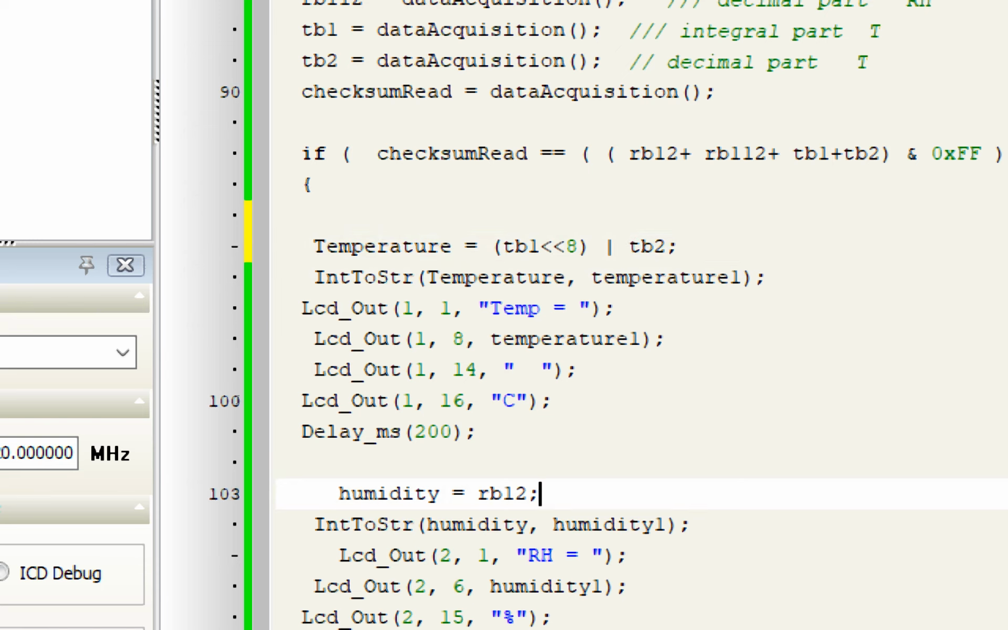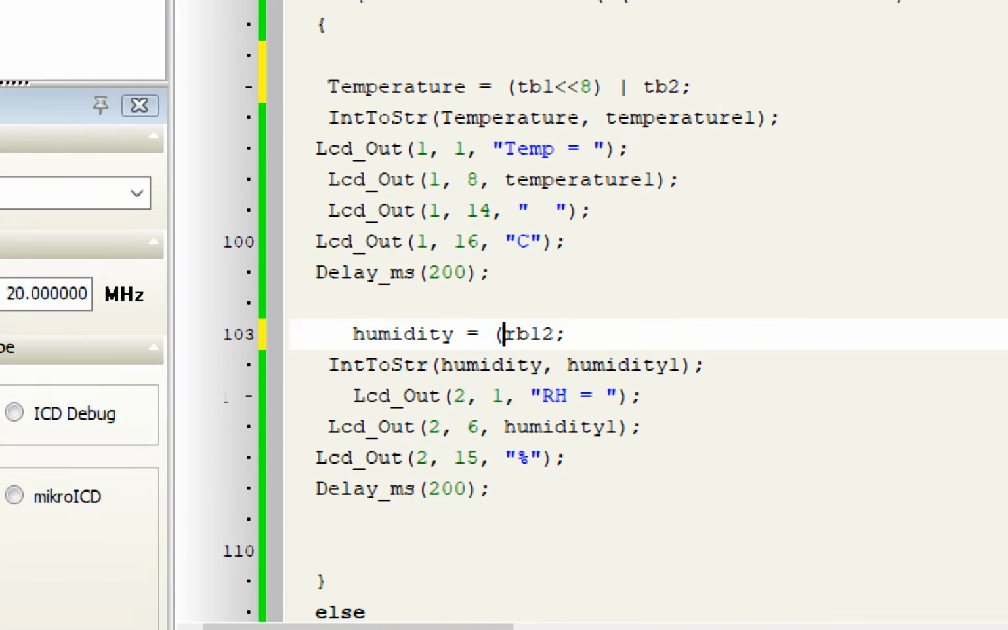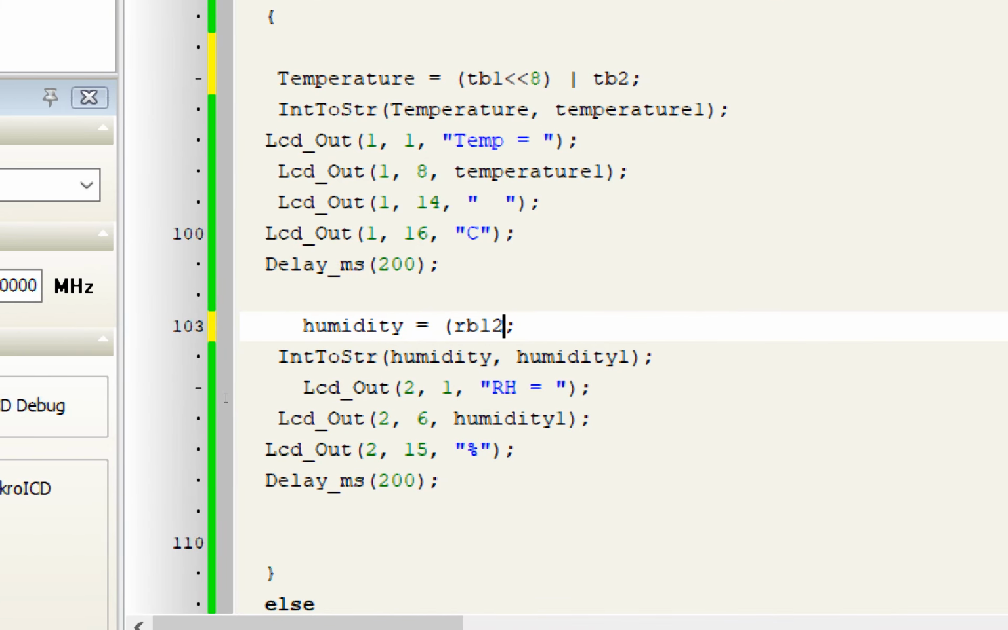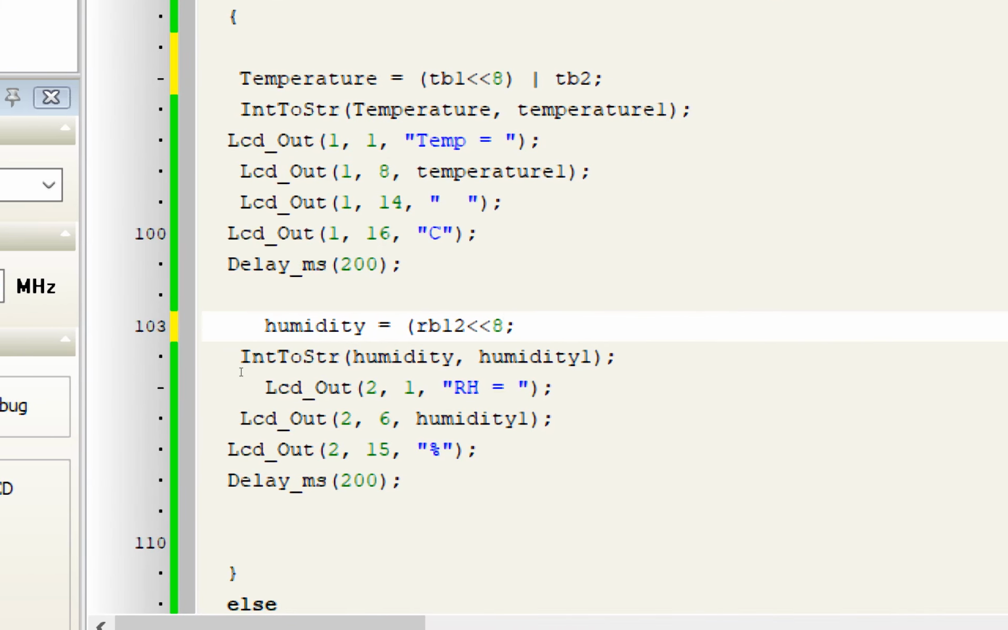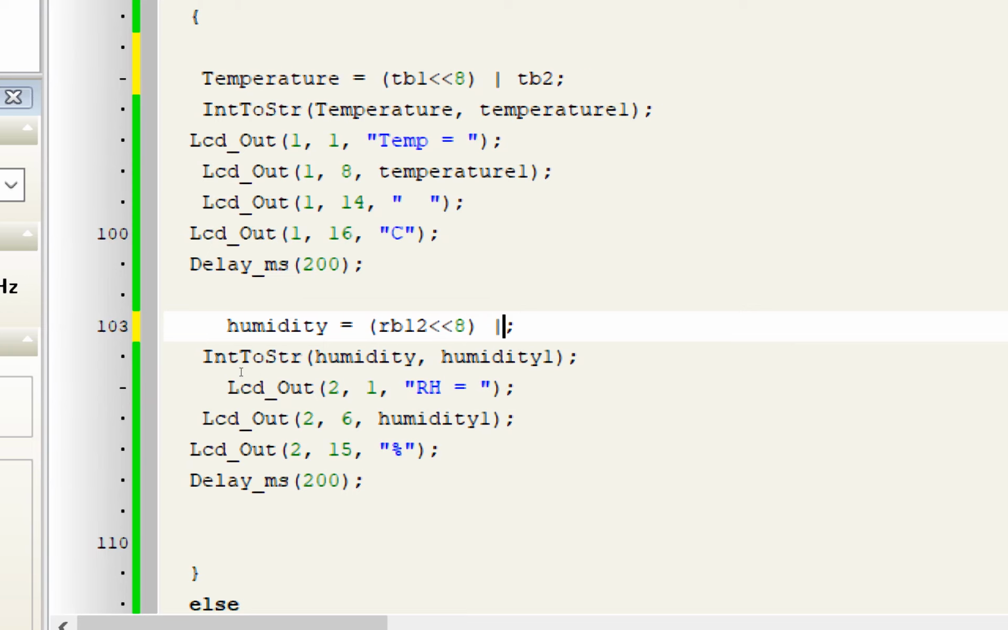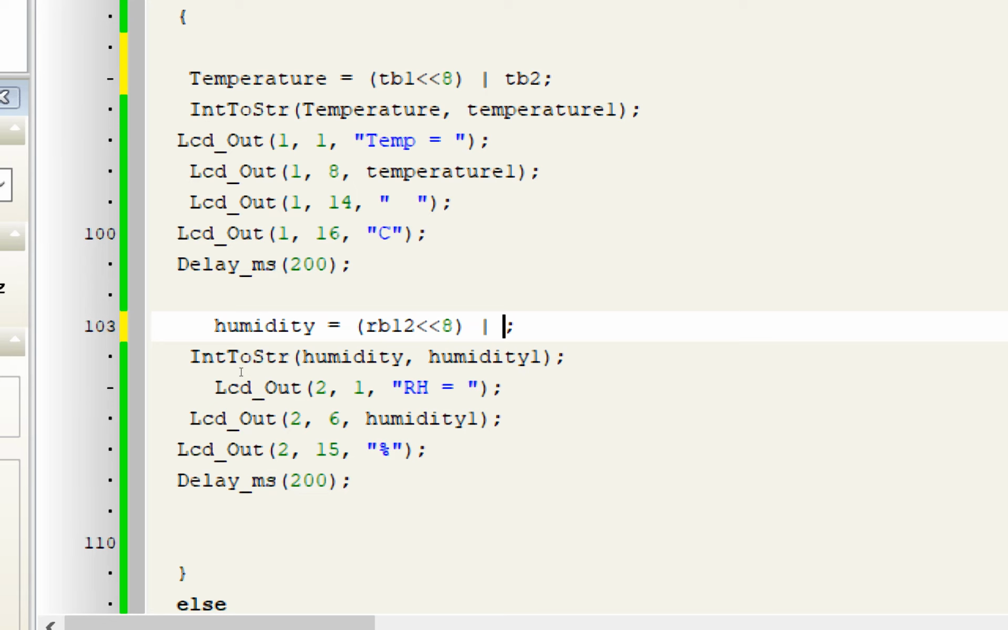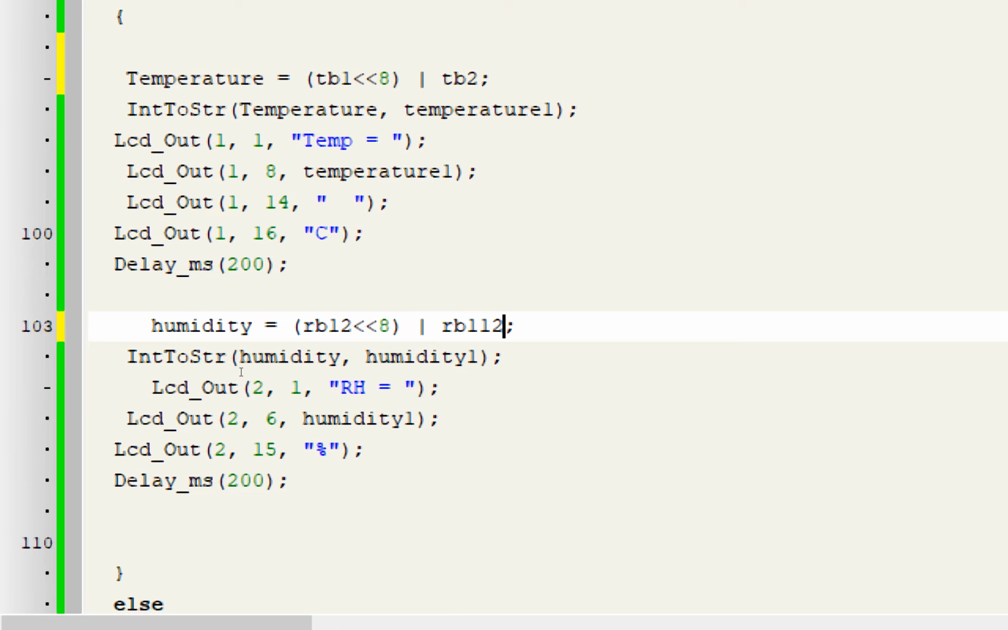This is the humidity here. Now for the humidity again, I use a bracket, shift this by 8 to the left, and OR the second byte, the decimal part, RB112. Now that is it. This is how we are going to make it work.